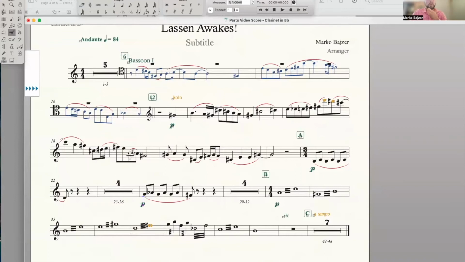Watch out for any collisions. A lot of times rehearsal numbers are going to collide with stuff. Okay, here we have a slur colliding with a tie. So I'm going to use the handles for the slur to fix that. This could use a little more space.